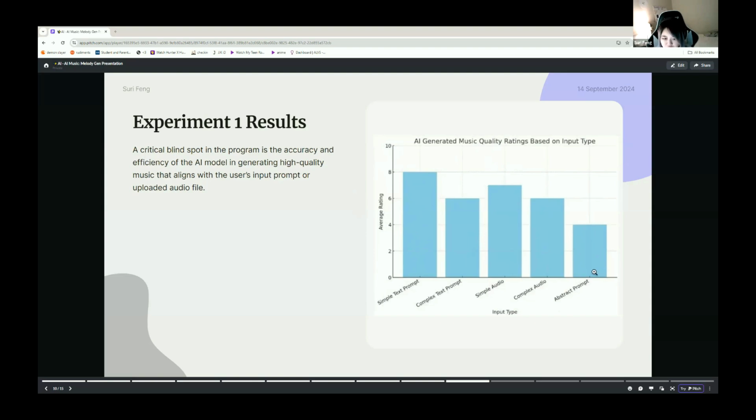As you can see with abstract and more complex text prompts, the AI has a harder time generating a good result. Whereas with simple text prompts, the AI is generally pretty good at generating what the user wants. So this is showing us that in the future, there needs to be some way to get the AI to process and generate better results for more abstract prompts or complex texts.